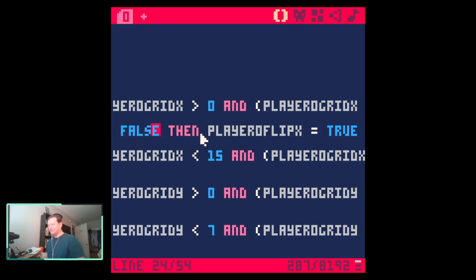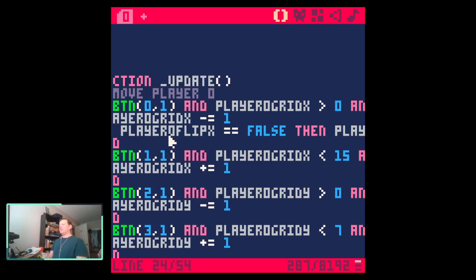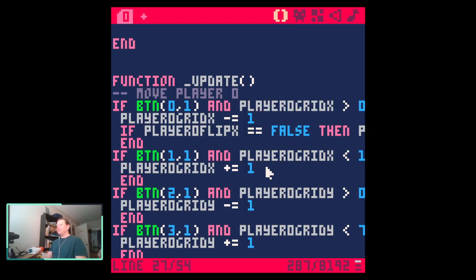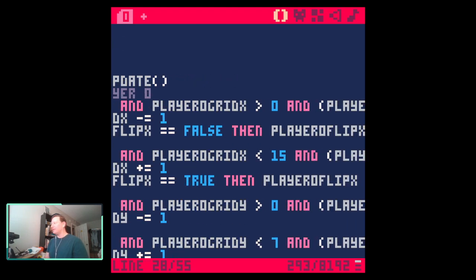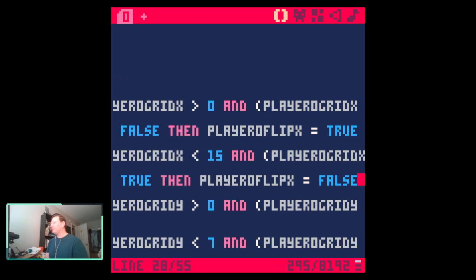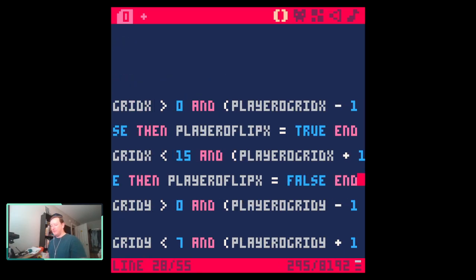Yeah, and then you just need to do it on the right control and not the up and downs. So, okay, do the same thing over here. If player 0 flip x equals true, then player 0 flip x equals false. End. Oh my gosh. Run. So cool. Okay. Boom, boom, boom, boom. Check it out. Oh, yes. Oh my gosh.